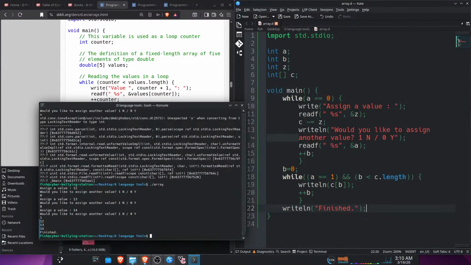Oh, it actually works now. Bro, don't do the plus equals 1, that didn't work.